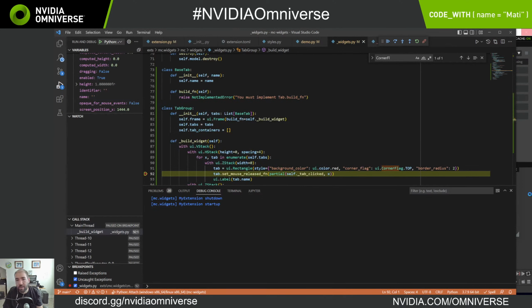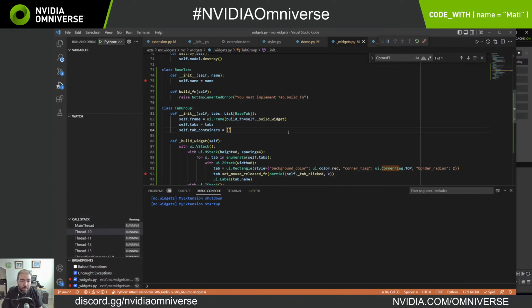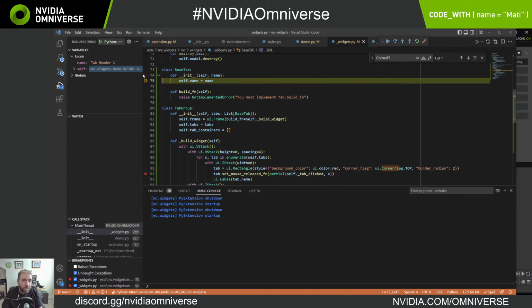Oh, I know why. But I'm not overwriting the init function, so that should have gotten called. Let's try that. So continue through that and then save, and here we are. Name came through as tab header 1, and I save it into self.